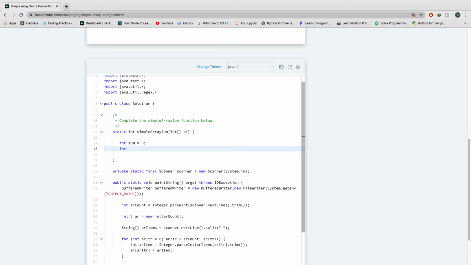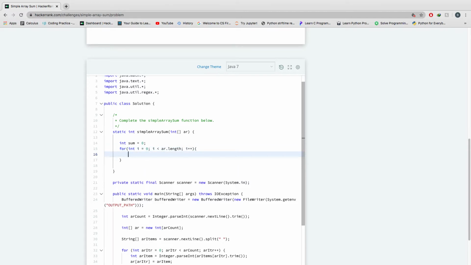So what we want to do is use a for loop, and we will loop through this for loop until the end of the array, and we're going to increment i by 1 each time. So now what we want to do is add each element of that array to the sum variable that we created.